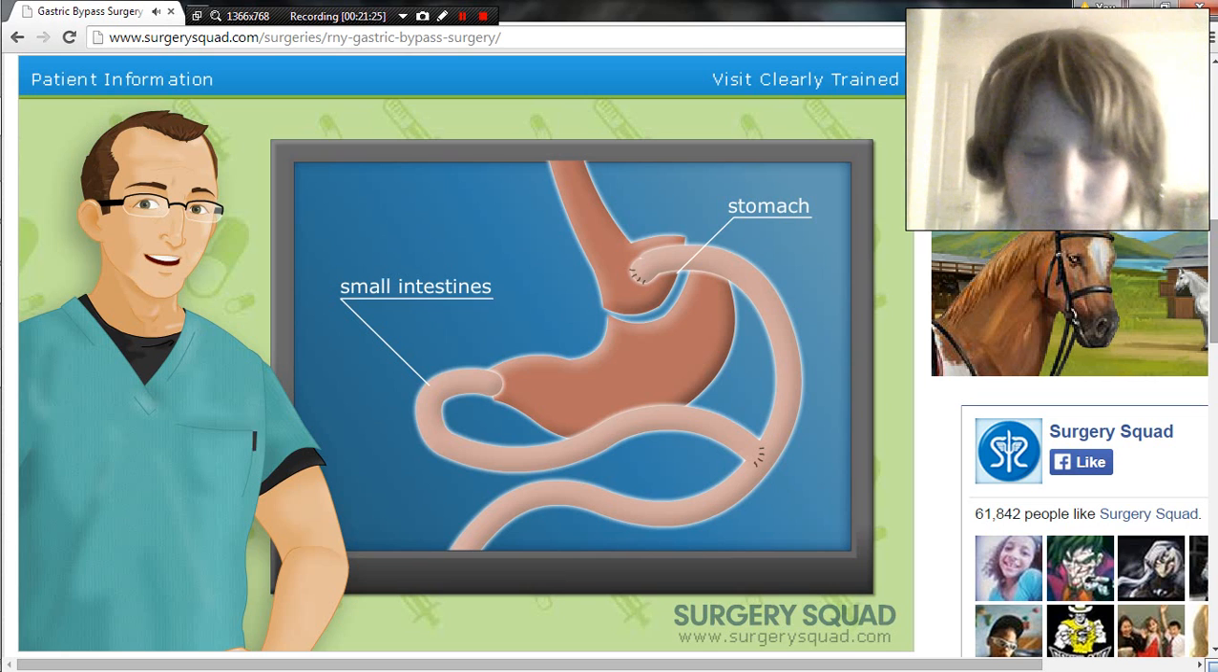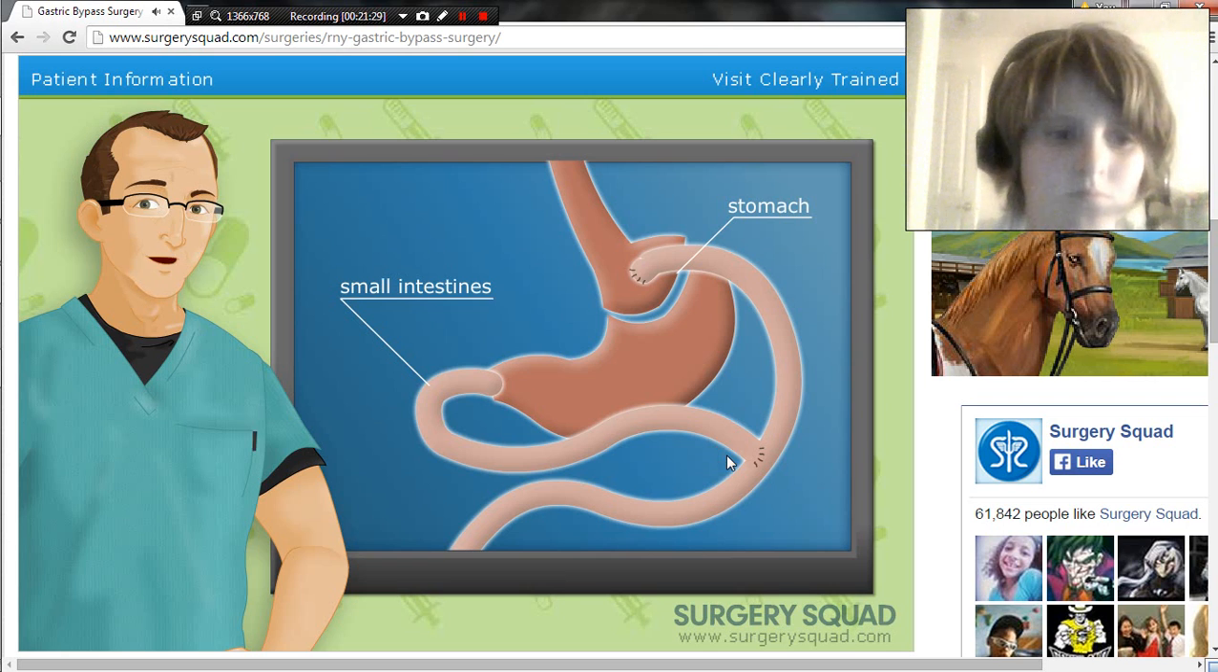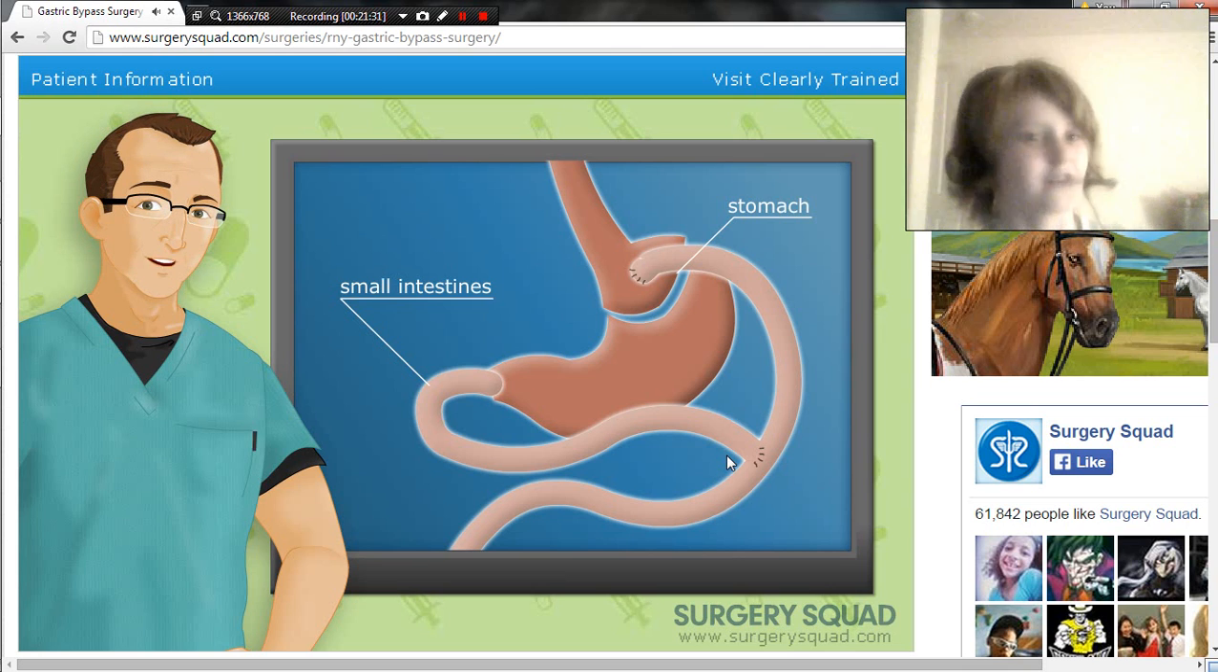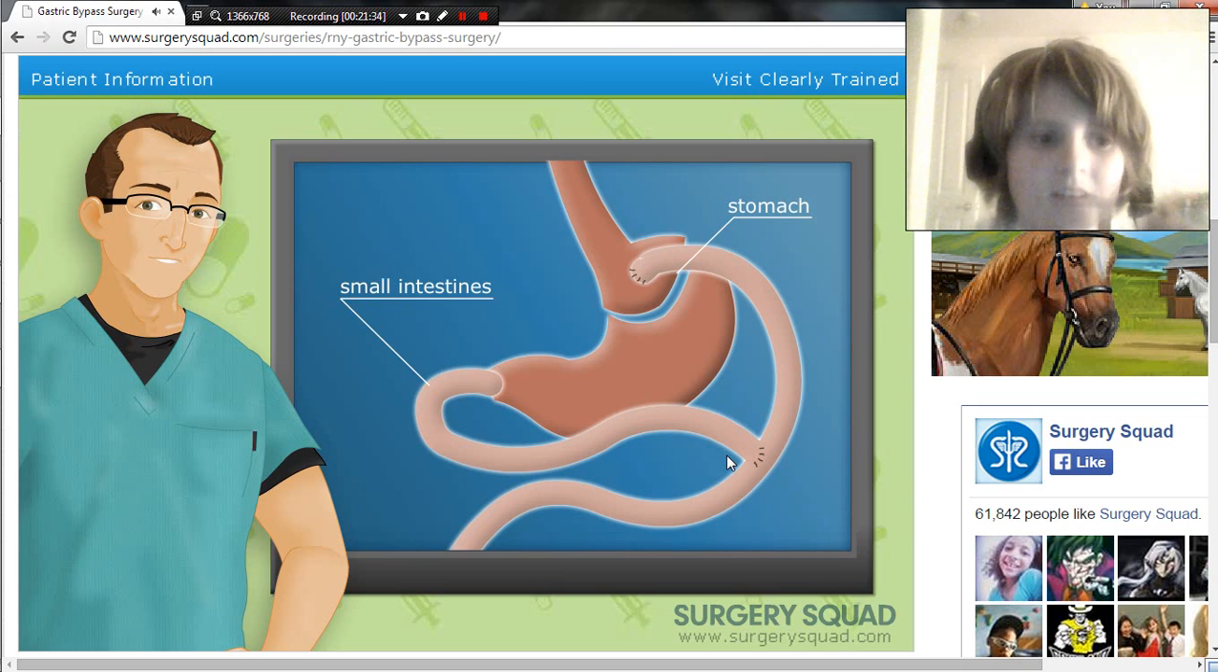The procedure will usually take 2 hours to perform, but with skills like mine and the magic of the internet, I bet we can whip this stomach into shape in about 5 minutes.